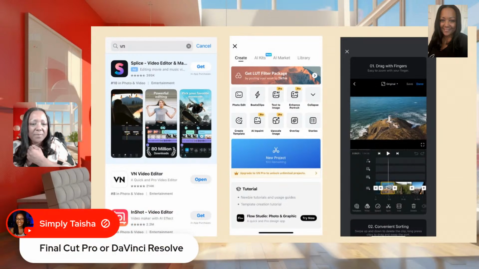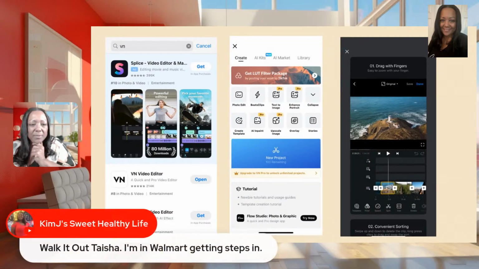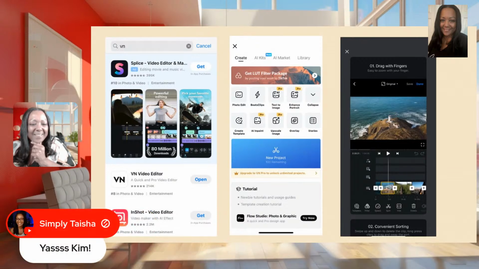Simply Taisha said Final Cut Pro or DaVinci. Is that Final Cut Pro? Is that through Adobe? And then Simply Taisha says Splice is super easy. Is it really? I've heard of it here and there, but I've never thought about using it. Kim J says, walk it out, Taisha. I'm in Walmart getting your steps in.